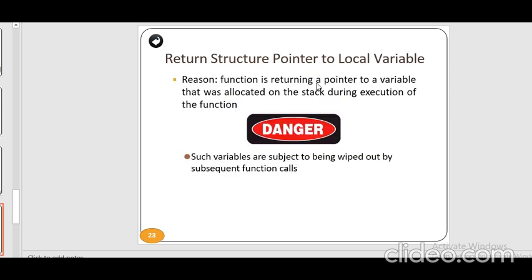Returning a structure pointer to a local variable is a problem because the function is returning a pointer to a variable that was allocated on the stack during execution of the function. Such a variable is subject to being wiped out by a subsequent function call.